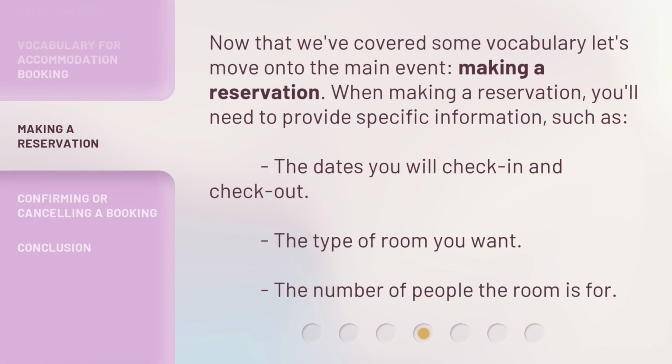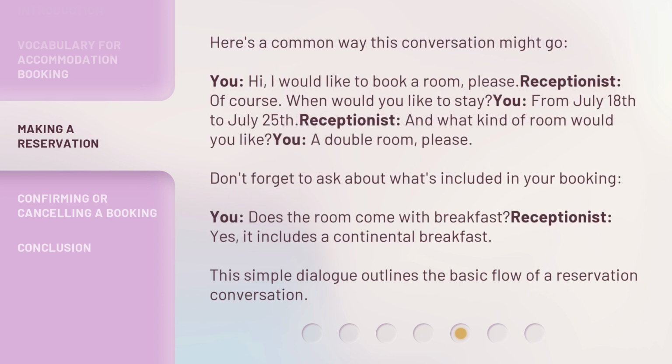Now that we've covered some vocabulary, let's move on to the main event, making a reservation. When making a reservation, you'll need to provide specific information, such as the dates you will check in and check out, the type of room you want, the number of people the room is for. Here's a common way this conversation might go.